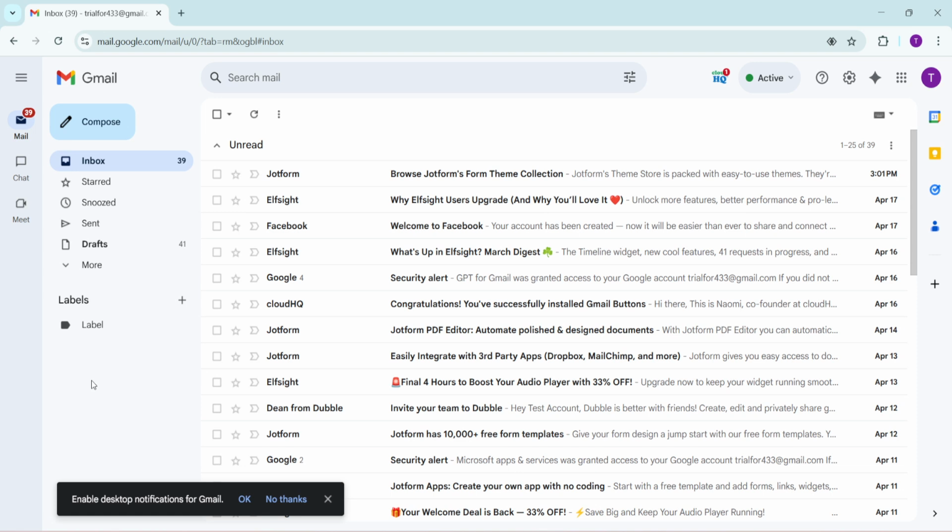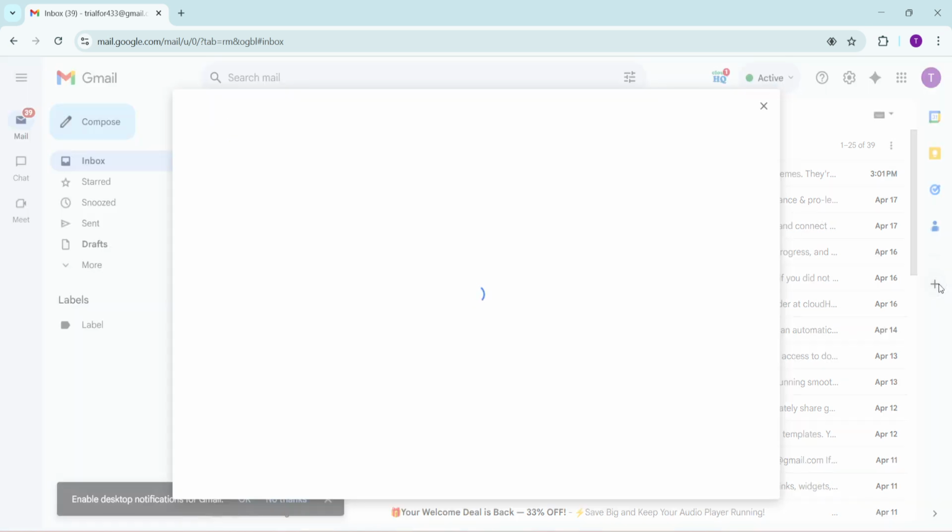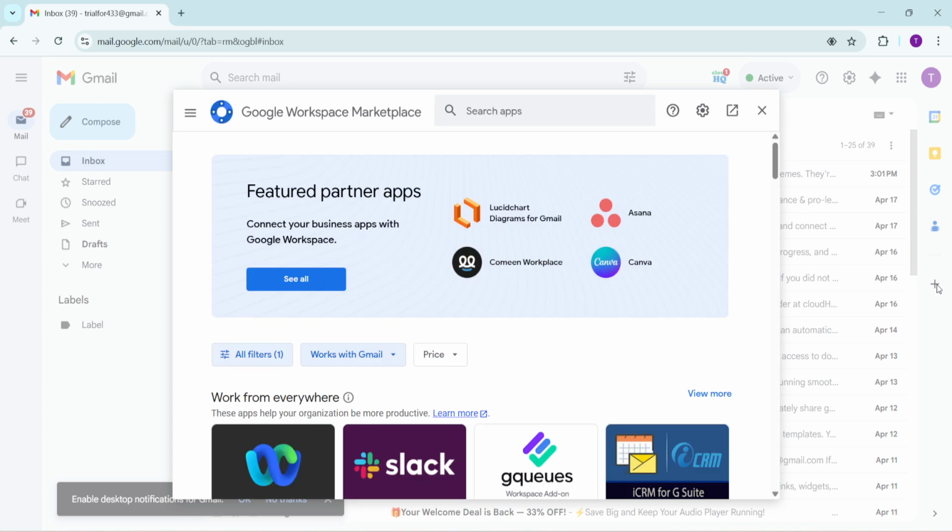First things first, open your Gmail account. Once you're in your inbox, take a look at the right hand side of your screen. You'll notice a plus icon there. Go ahead and click on it. This button is your gateway to adding new functionalities or widgets to your Gmail, making it more efficient for your daily tasks. Clicking the plus icon will open up a menu for you to explore different add-ons available for integration.